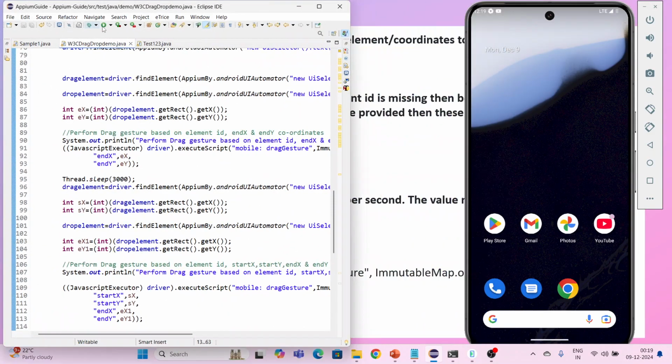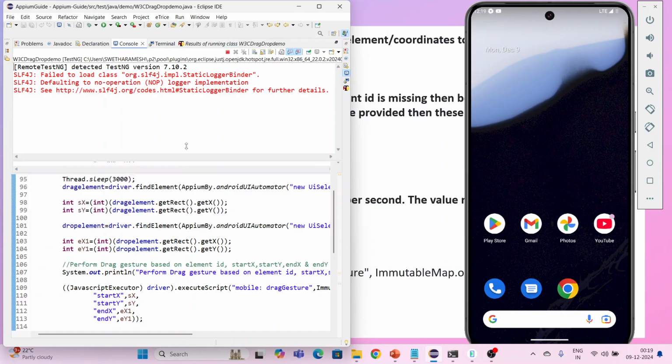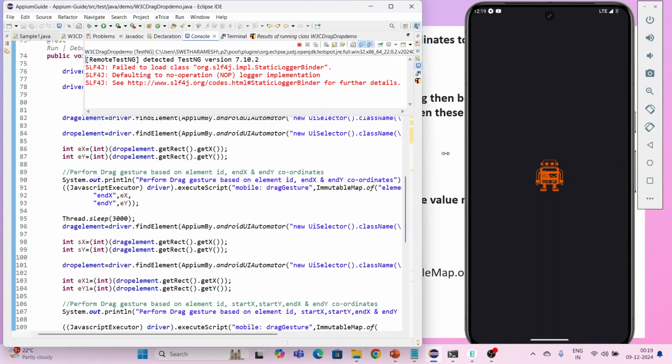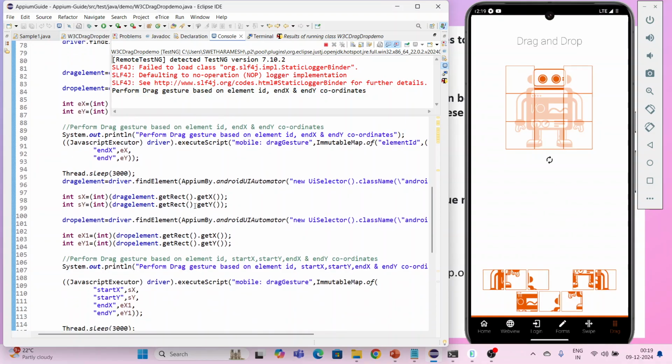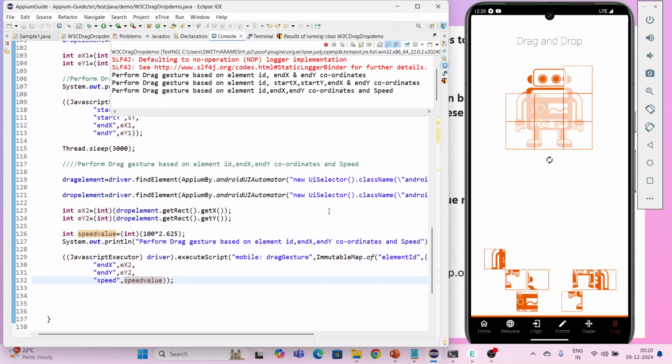And we will run this code now. Initially, based upon the element id it has to run. It has to open the WebDriverIO app based upon the element id, x and y. See, the first one went. The second scenario is based upon the start x, start y, index and y. It is done. The third scenario is based upon the index and y and the speed. You see the speed, how slowly it is moving, because I mentioned the speed here.